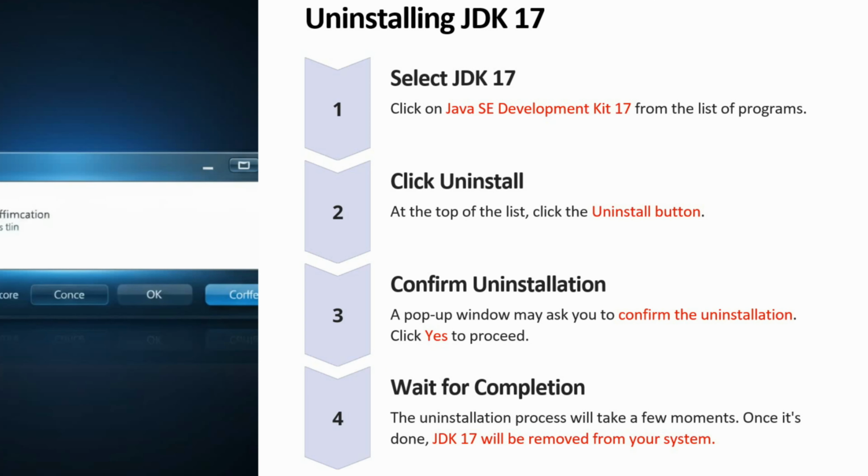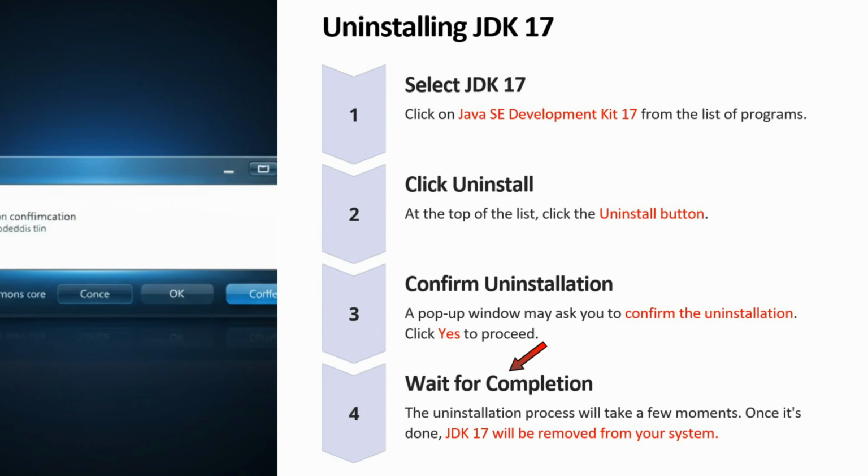To uninstall JDK 17, select the JDK 17, then click on Uninstall. Then a pop-up window will appear and it may ask you to confirm the uninstallation. Click on Yes to proceed. The uninstallation process will take a few moments. Once it is done, JDK 17 will be removed from your system.